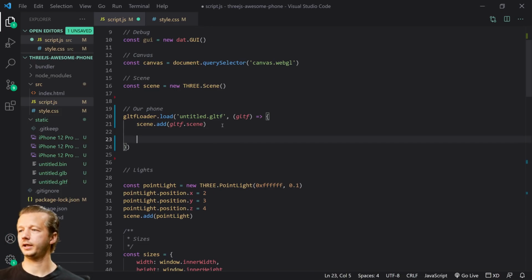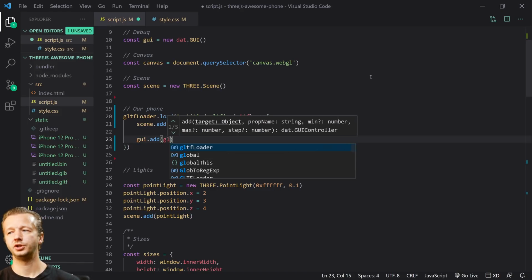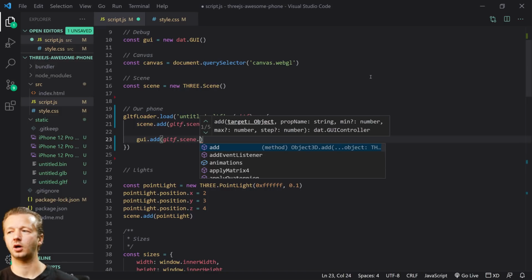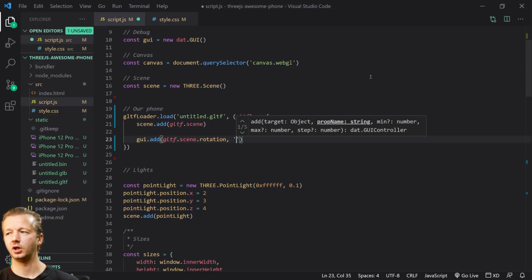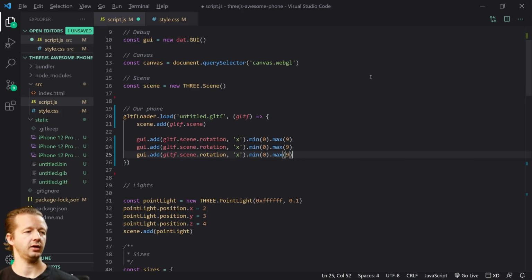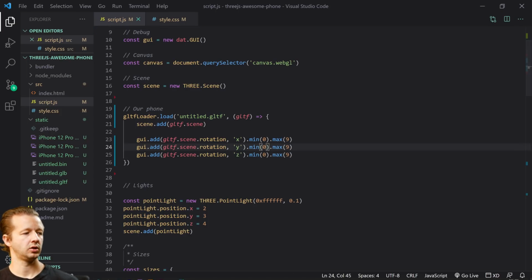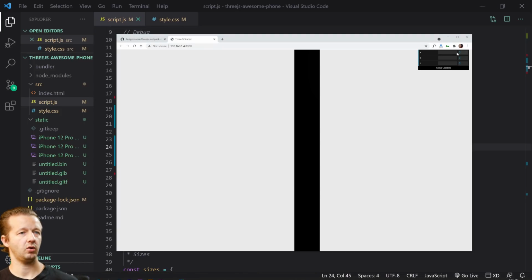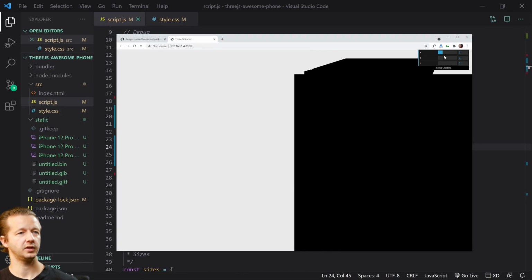And what we'll do is add the ability for us to rotate that phone on the X, Y, and Z axis. So GUI.add gltf.scene.rotation in the first parameter, and the first one will be X, and then we'll put a minimum of 0, we'll have a max of 9, and then we'll replicate that, Shift Alt down, X, Y, and Z, and we'll save. So now we can start to move this thing around.